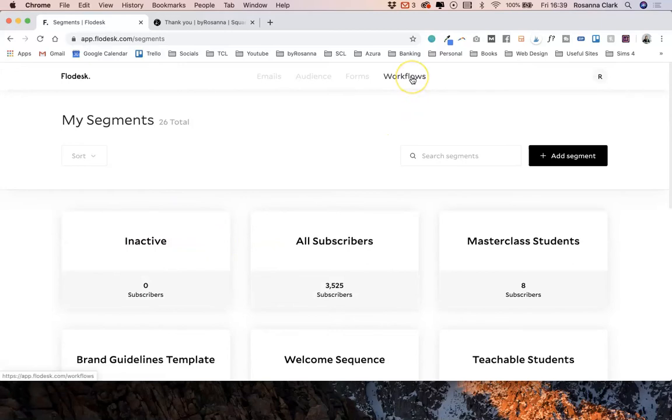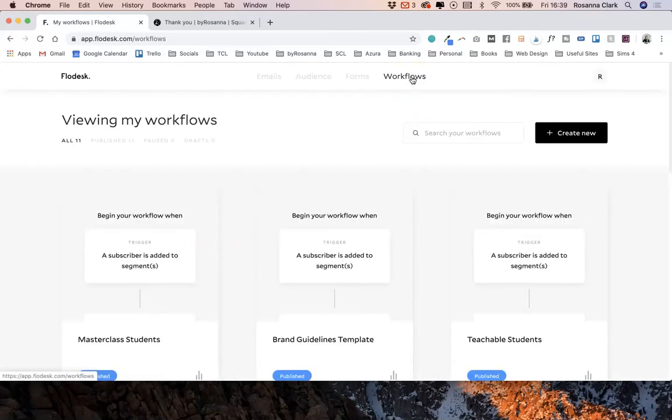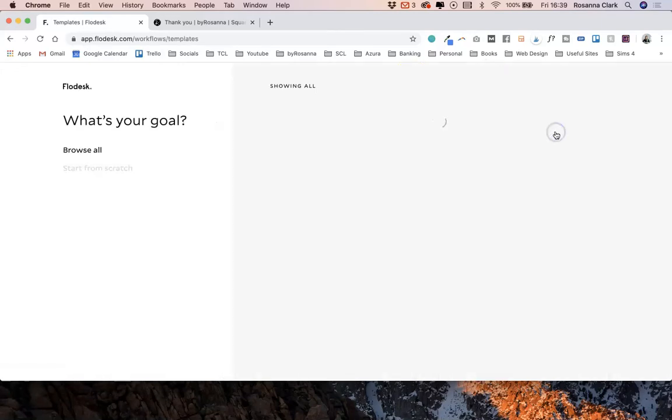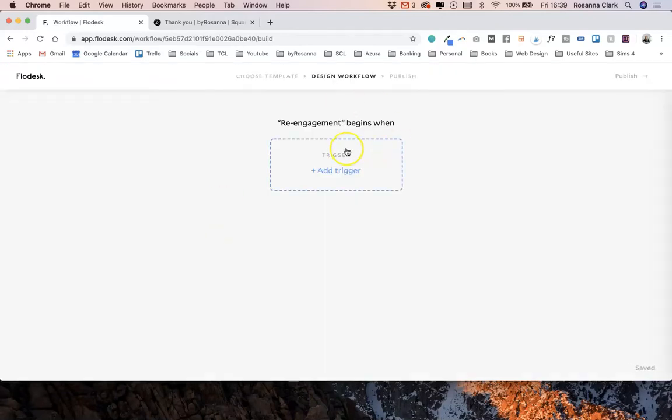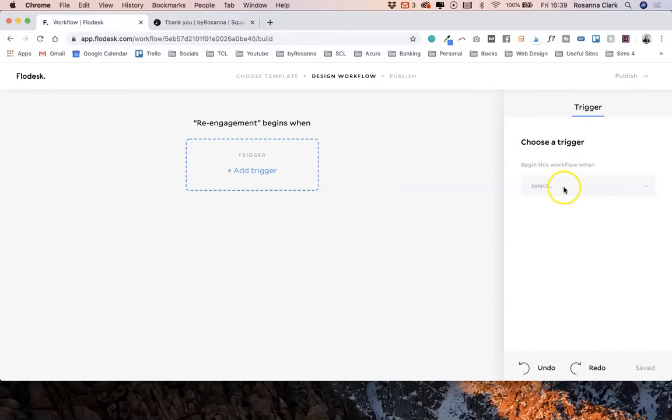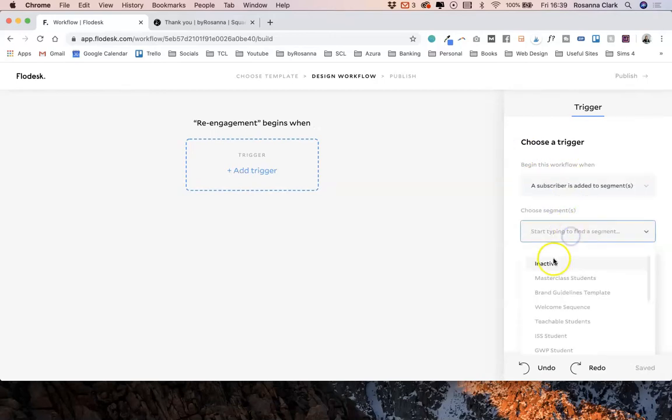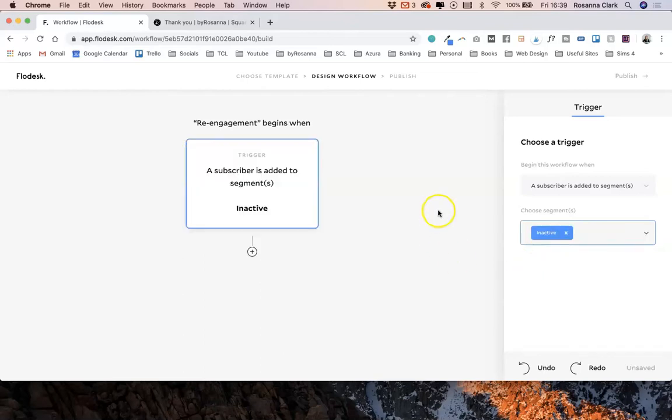So now I'm going to go into workflows and create a new one and start from scratch, calling it re-engagement. So the first thing you have to do when you create a workflow is add a trigger. So I'm going to add the first trigger to be a subscriber is added to the segment, and I'm just going to select the new segment we created.